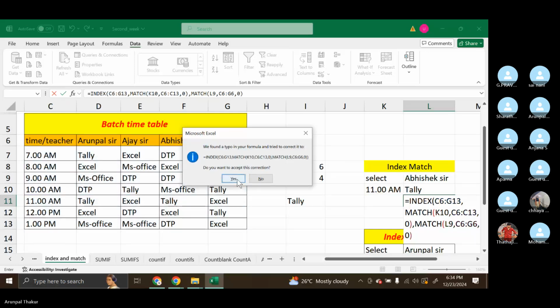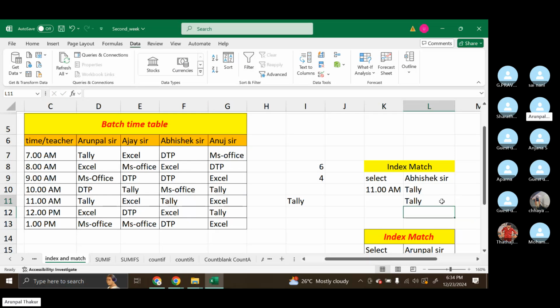Okay. Whenever I am changing, this value gets updated accordingly. So every time I don't have to search in this table, I can just create this kind of small boxes, tables, and I can find using index match. Can we go for next now?